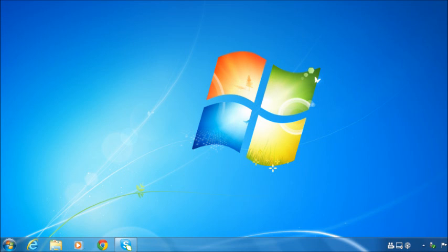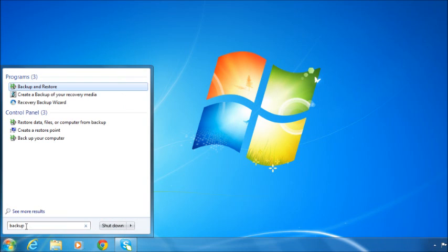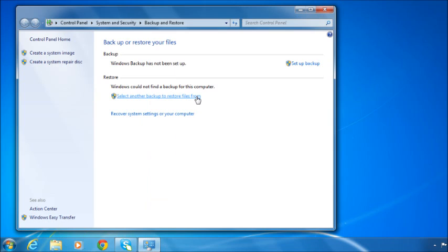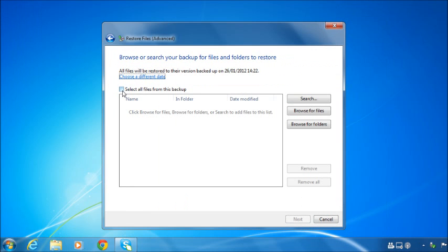To do so, click the Start button, type Backup into the search box, and then click the Restore Data, Files or Computer from Backup link that appears. No existing backup will be listed, so make sure the drive containing your backup is connected to your PC and click Select Another Backup to Restore Files From to access it. You should see your backup selected. Click Next and then follow the prompts to restore selected files and folders or your entire backup.